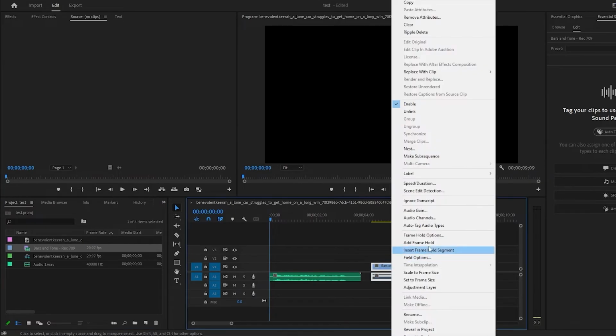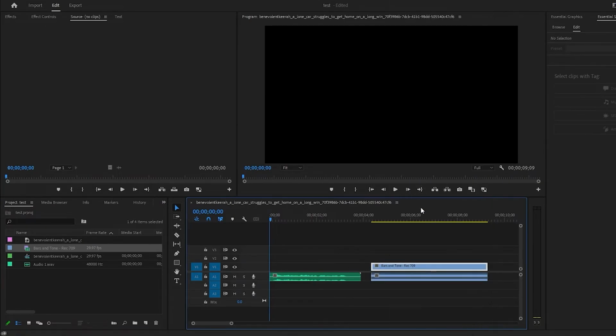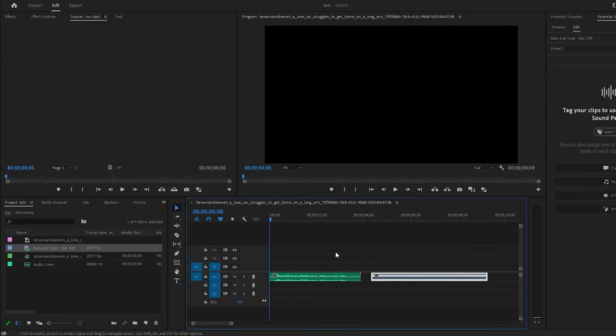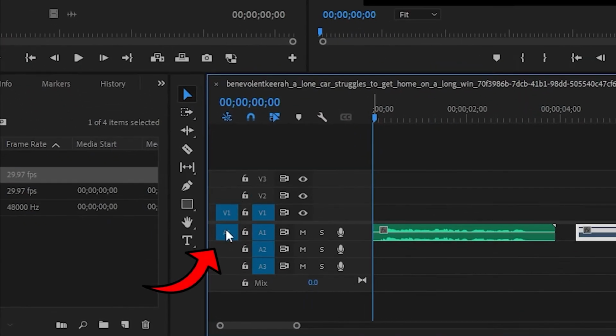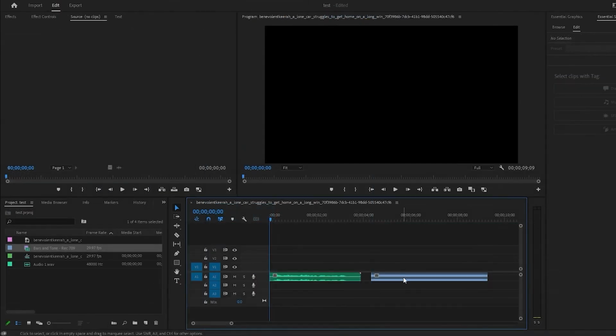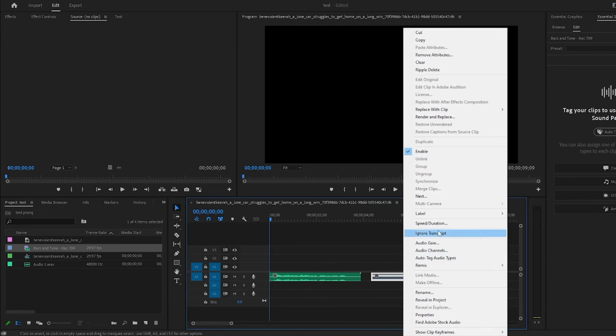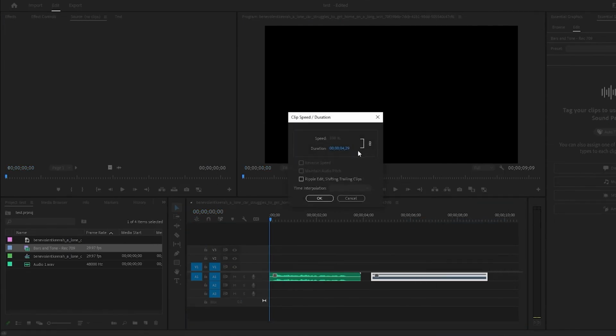Then right-click the file, select Unlink, then delete the video portion of the bar. If the audio didn't appear on your timeline, you need to enable source patching for the audio by clicking here. Now, right-click the audio beep and select Speed/Duration, then change the value to 6 and hit OK.